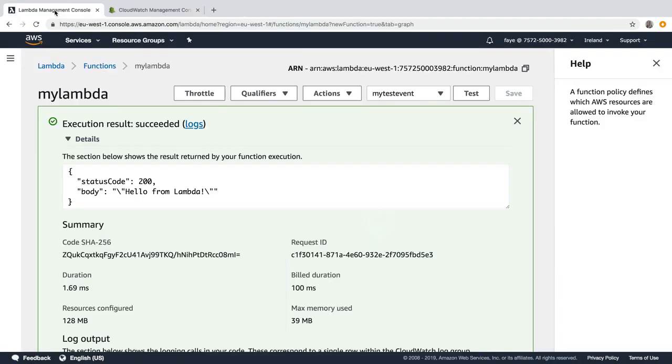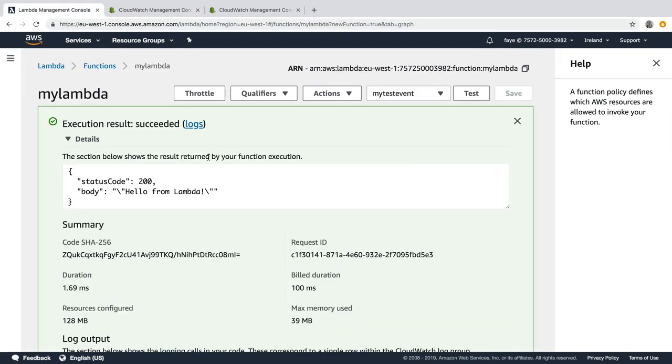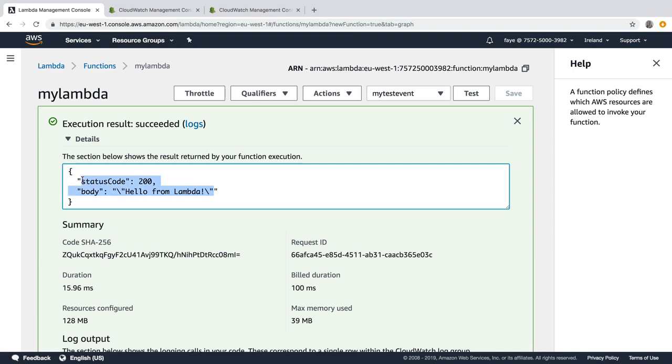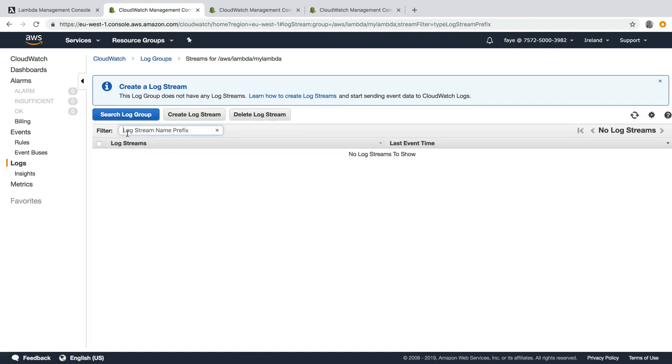Then I'm going to come back to my Lambda console. I'm going to go into my logs, and I'm going to delete that log stream. And we're going to test our Lambda function again and see what happens. So just click on test, and it's actually succeeded. We're getting our status code 200, and it's telling us hello from Lambda. But let's have a look at the logs. We've removed the permission to write to CloudWatch logs, so we should have no logs when we click on this. And there we are, we have no logs for Lambda. So we have removed the relevant permissions from the execution role, and Lambda can no longer write to the logs.